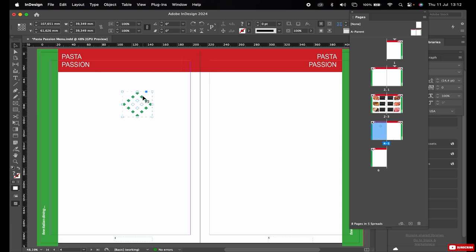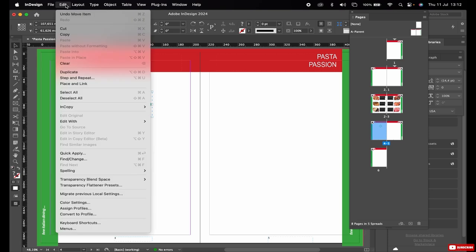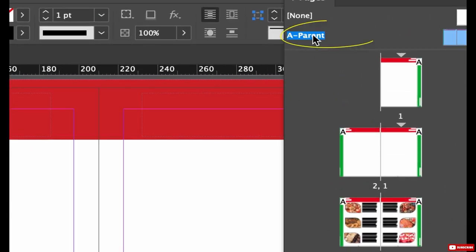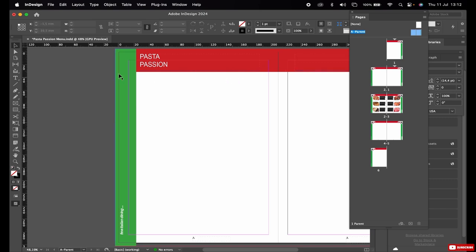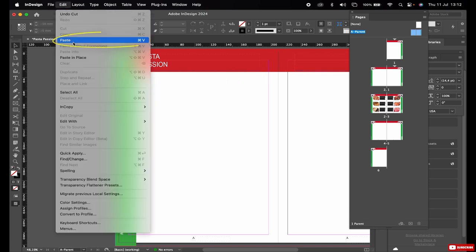So I would need to use it in the parent pages. The first thing I will do is, once it is selected, I am going to go to the edit menu and I'm going to select cut. We navigate back to the parent pages, and I'm going to edit, paste.